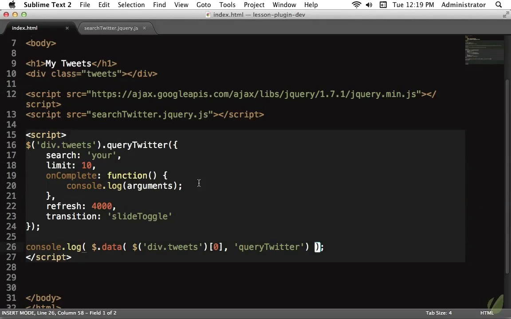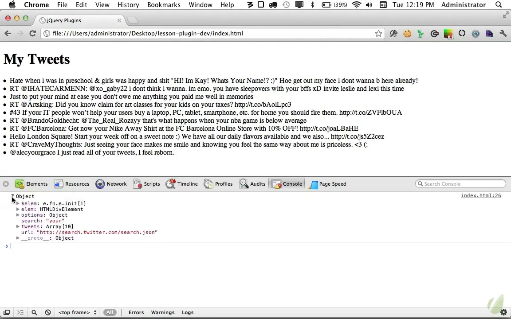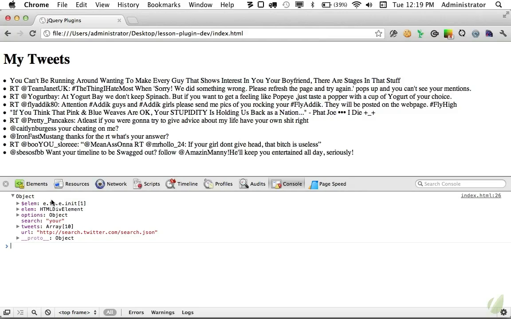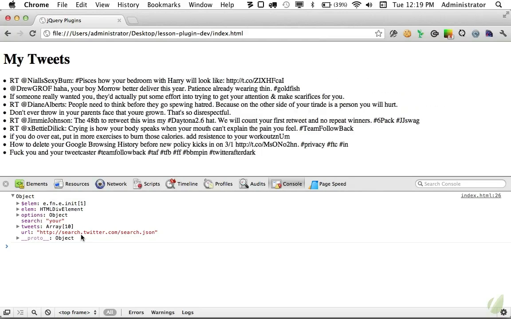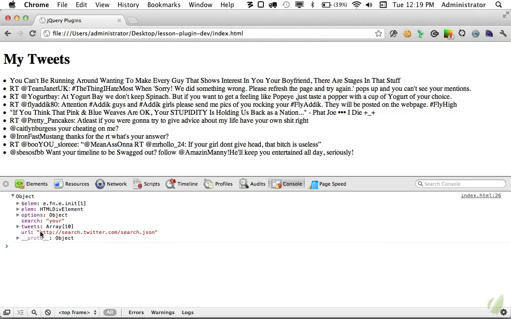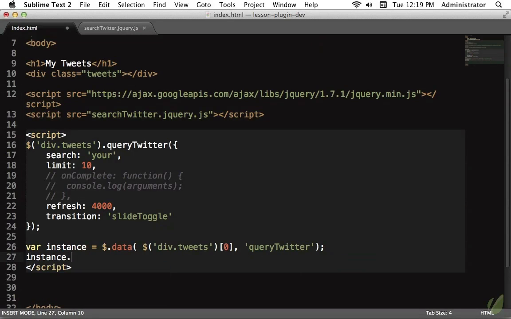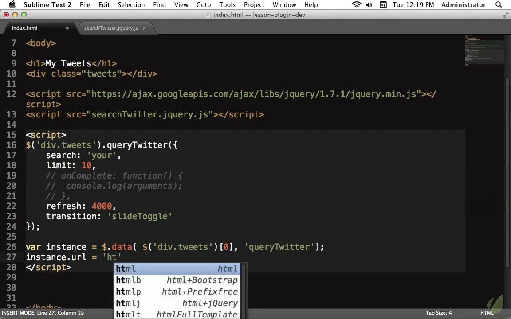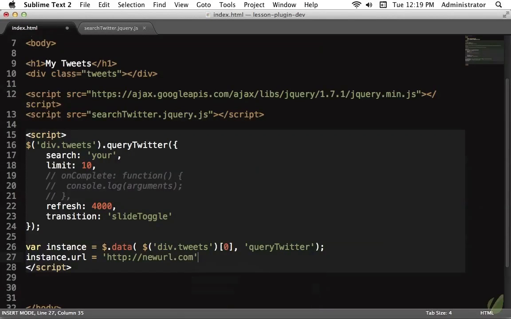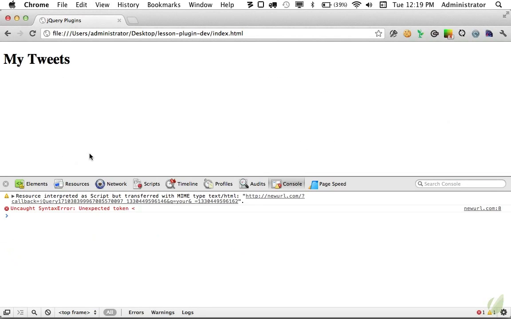We're still logging this array from here, so I will comment that out. One more time, we get our object, and now we have access to that instance from index.html. Isn't that pretty neat? So if they need, for some reason, to update the URL, we could do it like so. jQuery.data, grab the tweet, so reference the variable name, and query Twitter will be saved into instance. And then we could say instance.url will be equal to new url.com. And now that's been updated. Reload the page, and it's not going to work anymore because we've updated that URL.